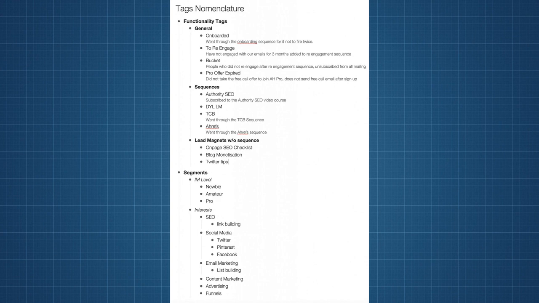So I actually put a link to a Workflowy. I'm not going to open it here because it's more of a PowerPoint video because it's easier to show you guys stuff. But basically all you have to do is break it down into functionality tags, and functionality tags are basically the ones that trigger automations that do things for your contacts.